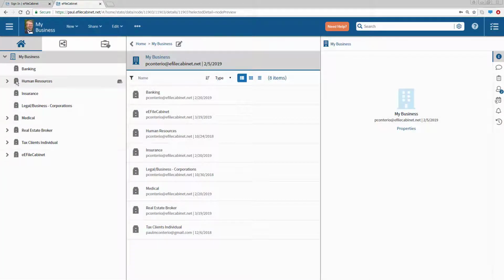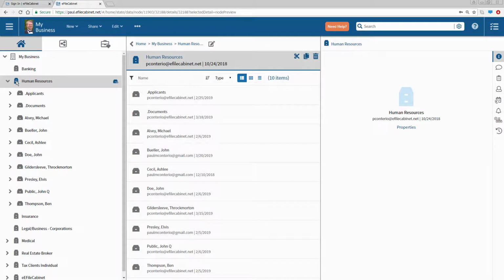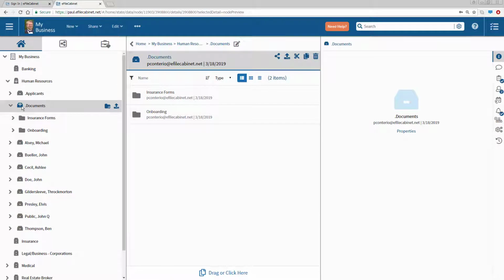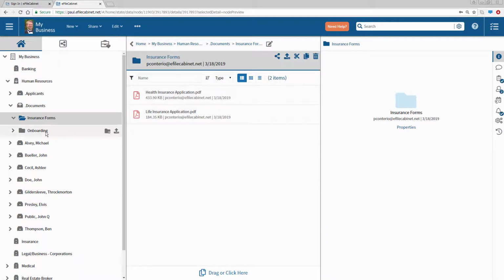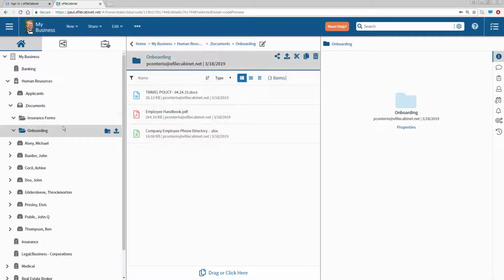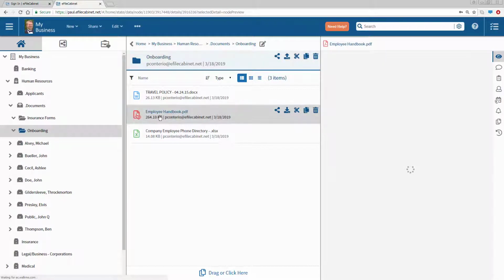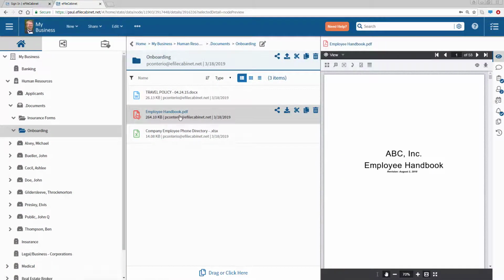I am going to go into the Human Resource Cabinet, and down to the Documents drawer. You're going to see a couple of different folders, an insurance form folder that has 2 files in it, and also an onboarding folder that has 3 documents in it. And from here, I'm going to take this employee's handbook and I'm going to share it with a person. And here's the handbook.